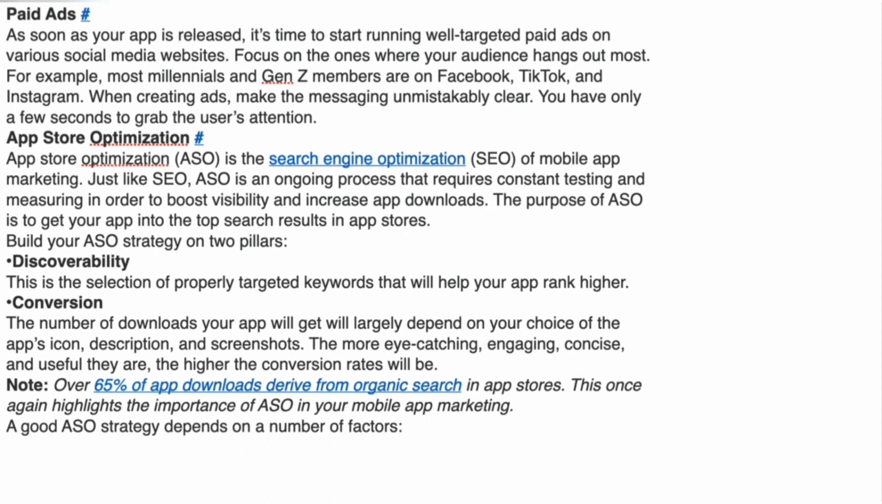First are the paid ads. As soon as your app is released, it's time to start running well-targeted paid ads on various social media websites. Focus on the ones where your audience hangs out most. For example, most millennials and Gen Z members are on Facebook, TikTok, and Instagram. When creating ads, make the messaging unmistakably clear if you only have a few seconds to grab the user's attention.